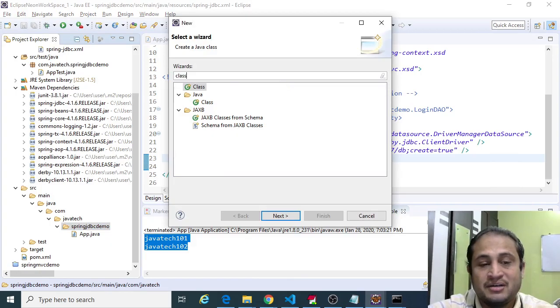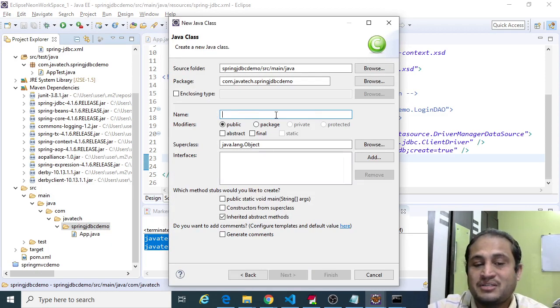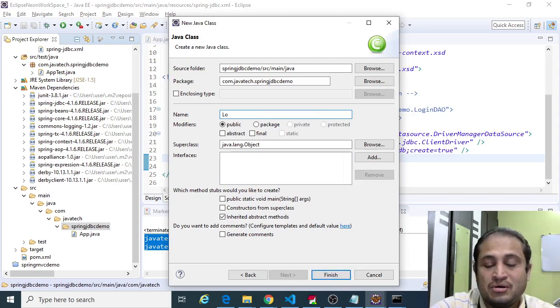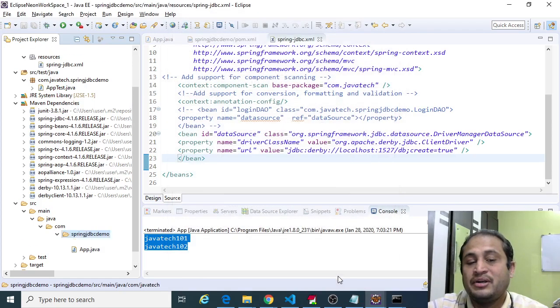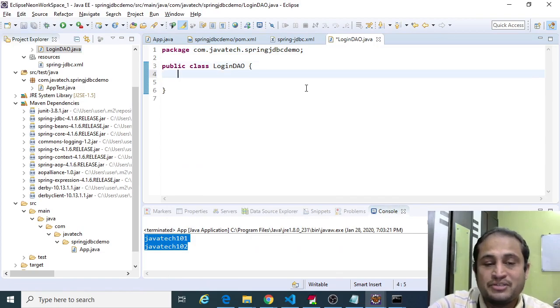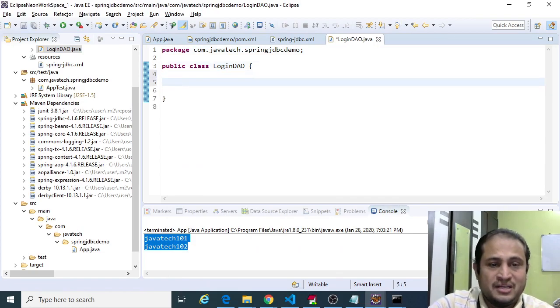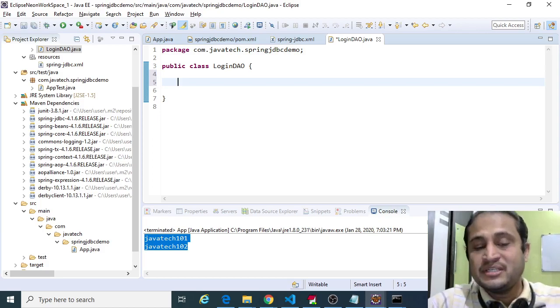I'm creating a Java class which is a DAO class, because all our database stuff should go to login DAO. So all the database related code should go to DAO. DAO is the name of the class only, but we need to make sure the necessary data source should be injected in this particular DAO. How we can inject, we will see.